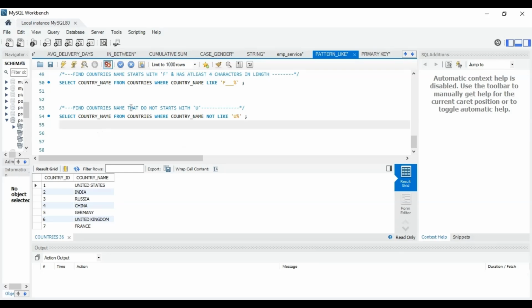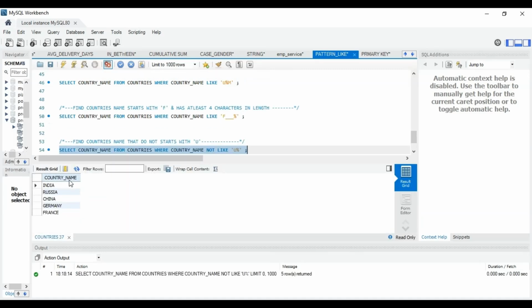Next is find country names that do not start with U. Sometimes we may need to search for strings which do not have certain characters. At that time we use NOT with LIKE. So: select country_name from countries where country_name not like 'U%'. As we want to search for countries which do not start with U, U is the first character mentioned and percentage represents any number of characters. So let's execute this statement. Here we got country names which do not start with U: India, Russia, China, Germany and France. So United Kingdom and United States are not mentioned here.